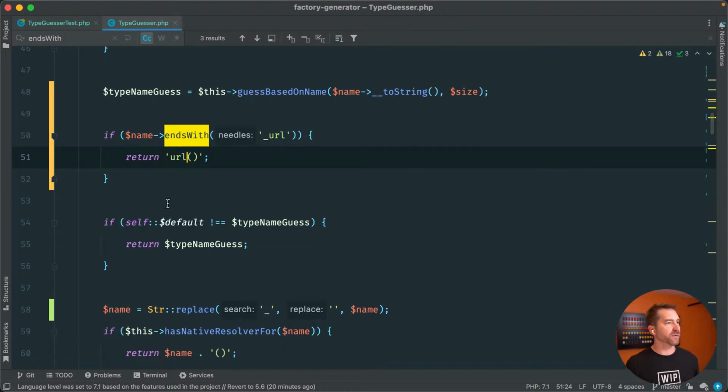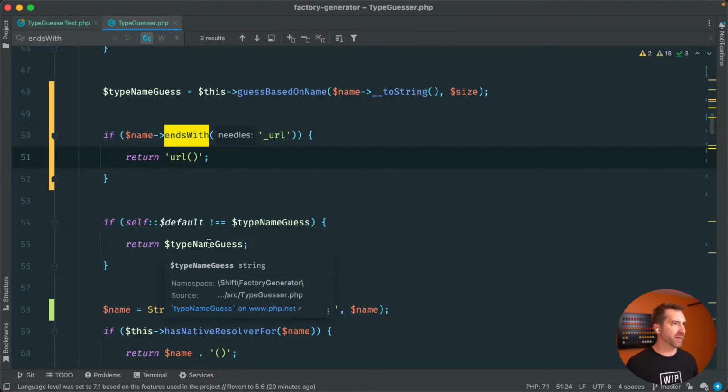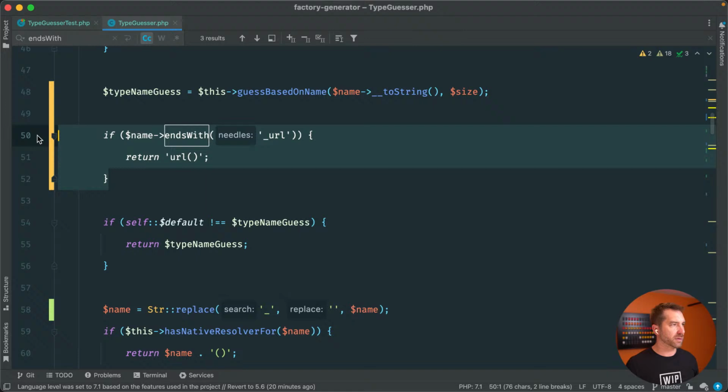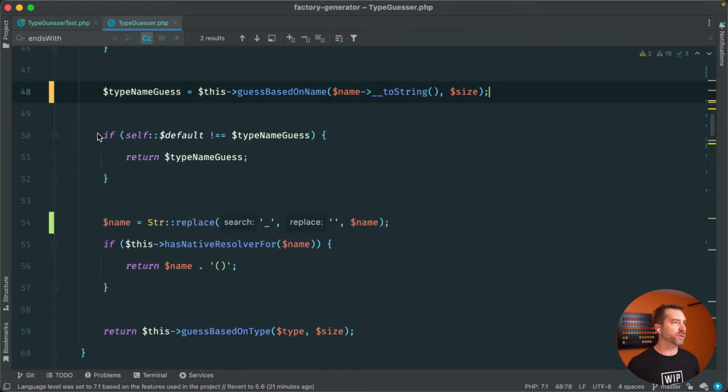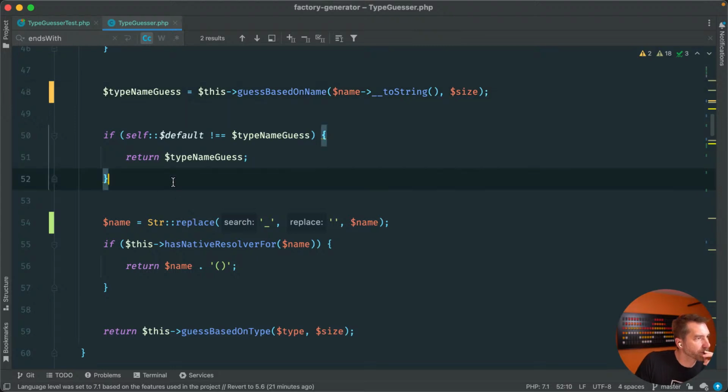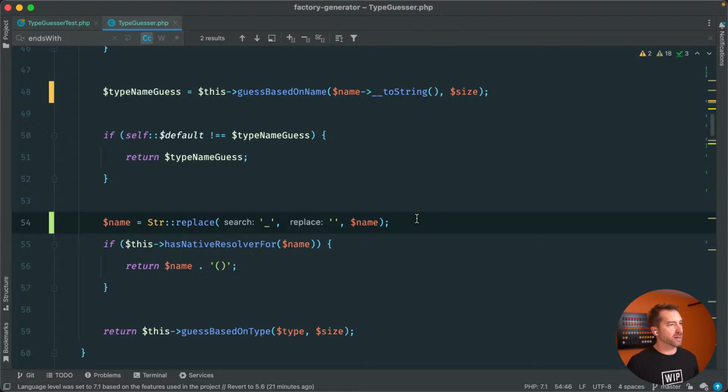But that's going to kill us for image URL. So self.default's not equal to type name guess. Return type name guess. Self.default. Oh, if you guessed word, then gotcha. Okay. Yeah, I see what you're getting at here.